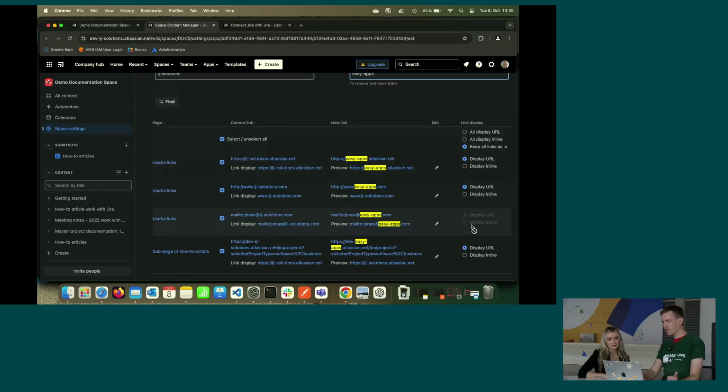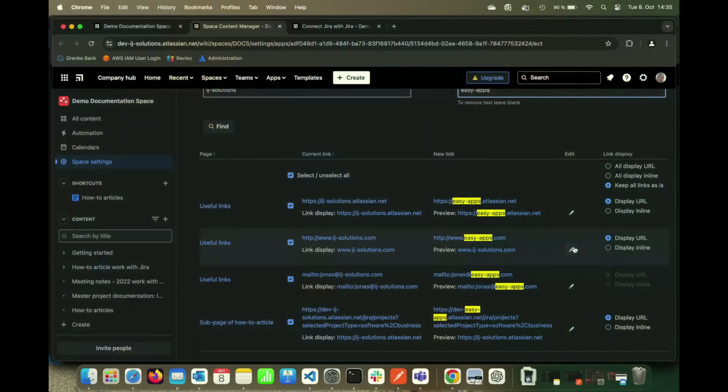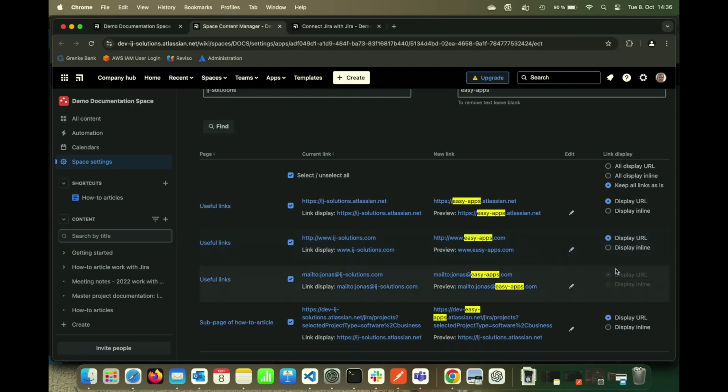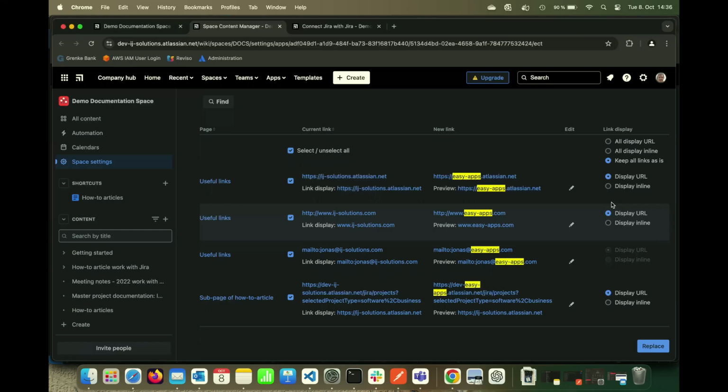And here we can also modify the preview. For example, this second one here is displayed as URL, so the text that is displayed can be different to the actual URL that's behind the link. And we still see the old text here, so we can change that and remove HL solutions and type in easy apps, so that it won't be confusing in this case. And also we could change the way a link is displayed from URL to inline or vice versa. That's also possible in this part here.